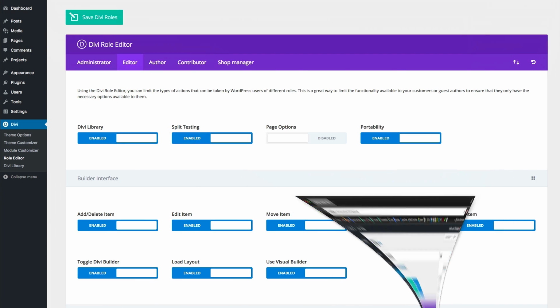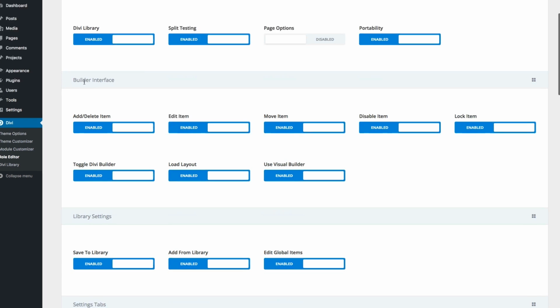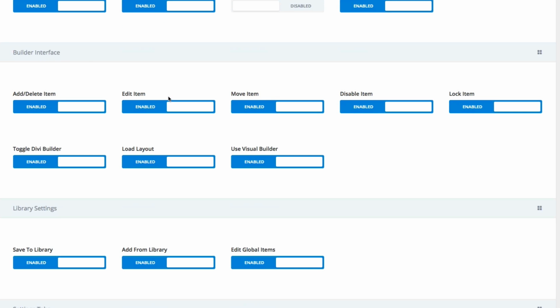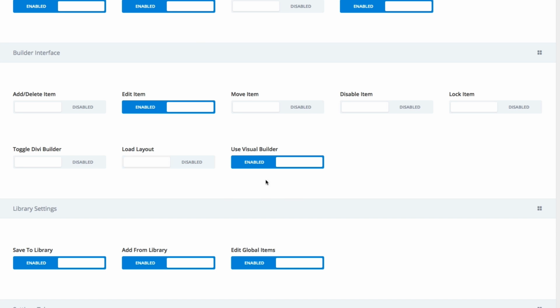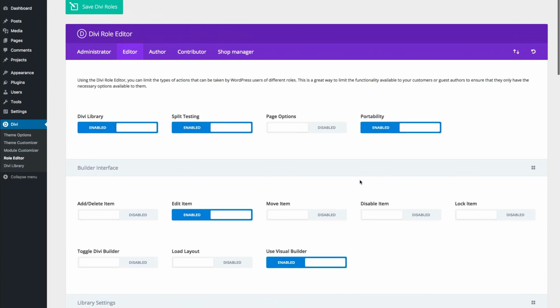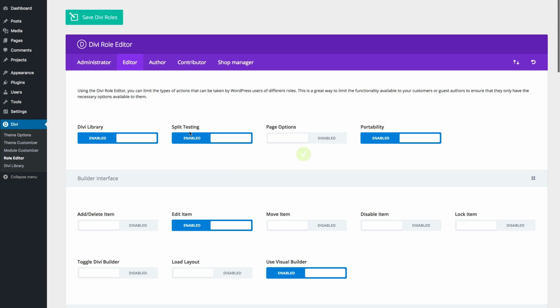Let's go on. Maybe let's go look at the builder interface, and maybe I don't want my editor role to be able to do anything within the Divi builder but edit an item. So maybe I don't want them to delete anything or move any of the items around or disable an item or lock it or toggle the builder or anything like that, or load a layout. Maybe I still want them to use the visual builder, so I'll keep that. But everything else is disabled. The only thing they will be able to do is edit. So let's save that role setting there.